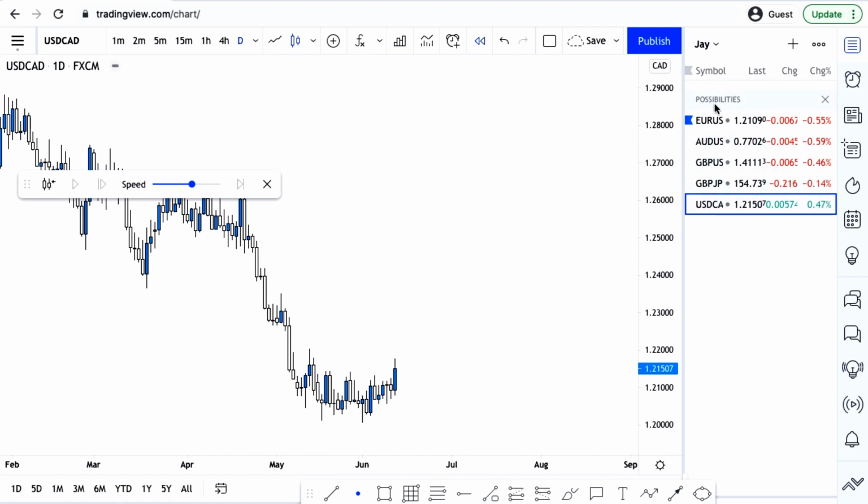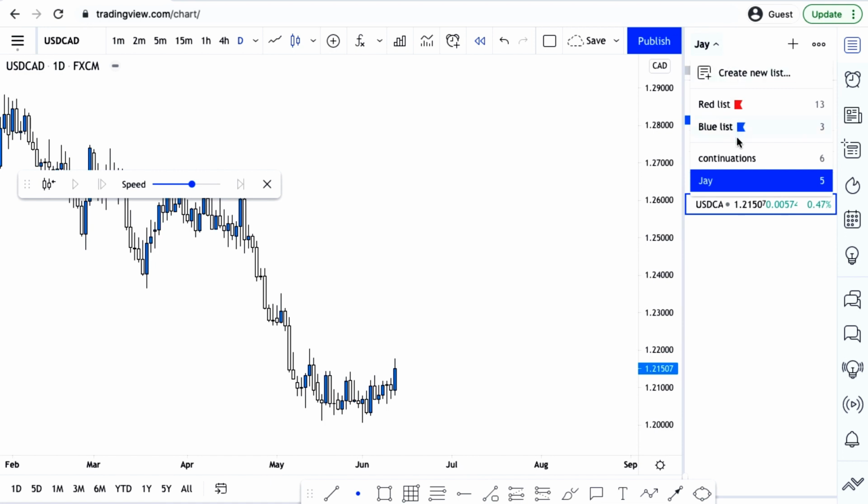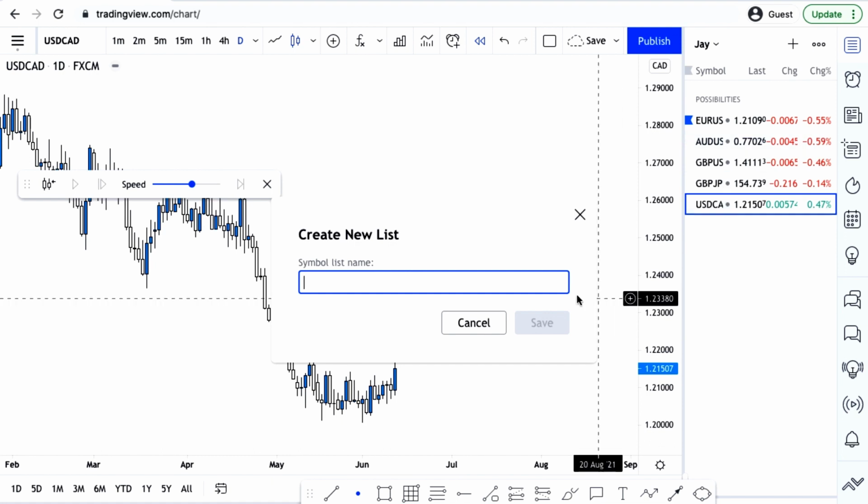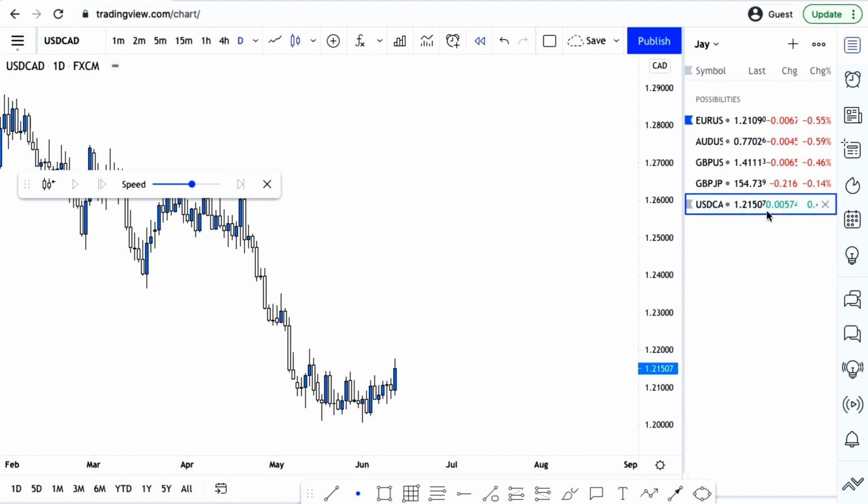Also, you guys can basically separate the pairs. You can move the pairs how you want, organize them how you want, and you can also change the name of this. You can create a new list if you want, change the name, whatever you want to name it, save it, and also set up a period how you want as well.